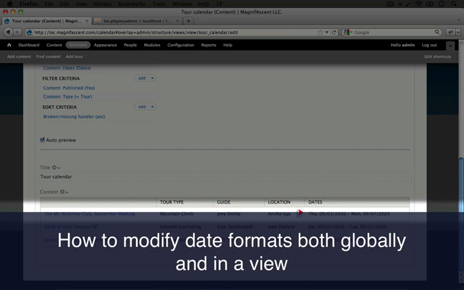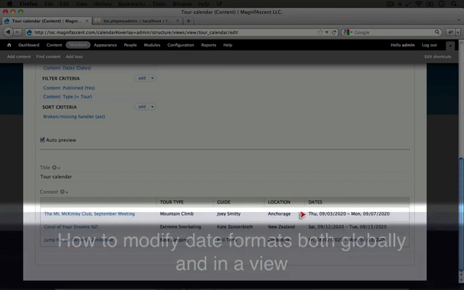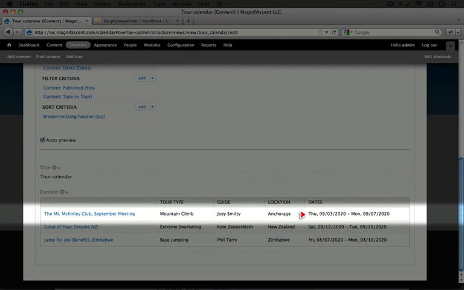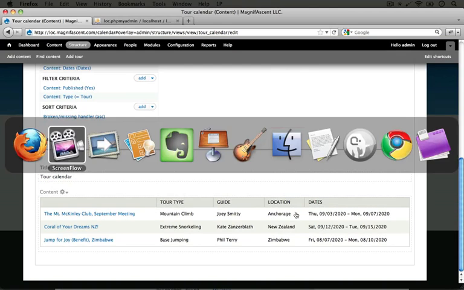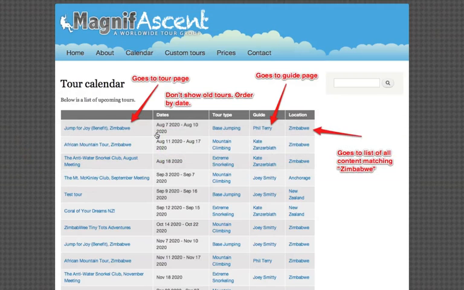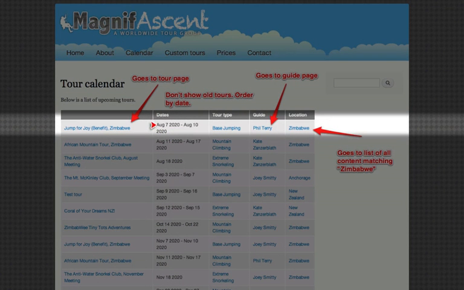But there's a few things that we need to modify. First of all, the structure of the date is a little bit different than the way it is in the mockup. If we look at the mockup, let's go ahead and jump over there. We see that it's a short version of the month, the day, the year, and then a dash between the from and the to dates.